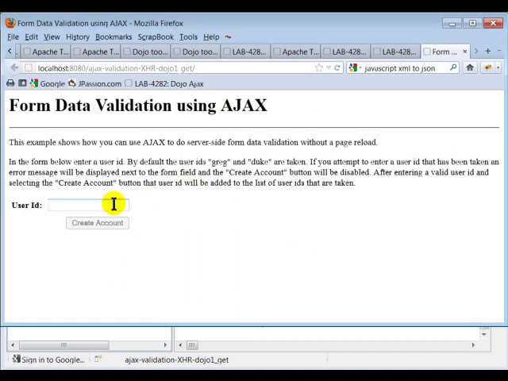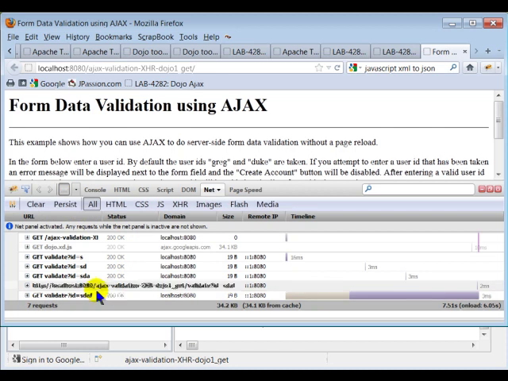Okay, so this one worked pretty much the same way as we expected, and you can see it is actually sending this data to the server. As far as the traffic is concerned, it should look the same regardless of whether you are using XML HTTP request directly or using Dojo. All right, so that is that.